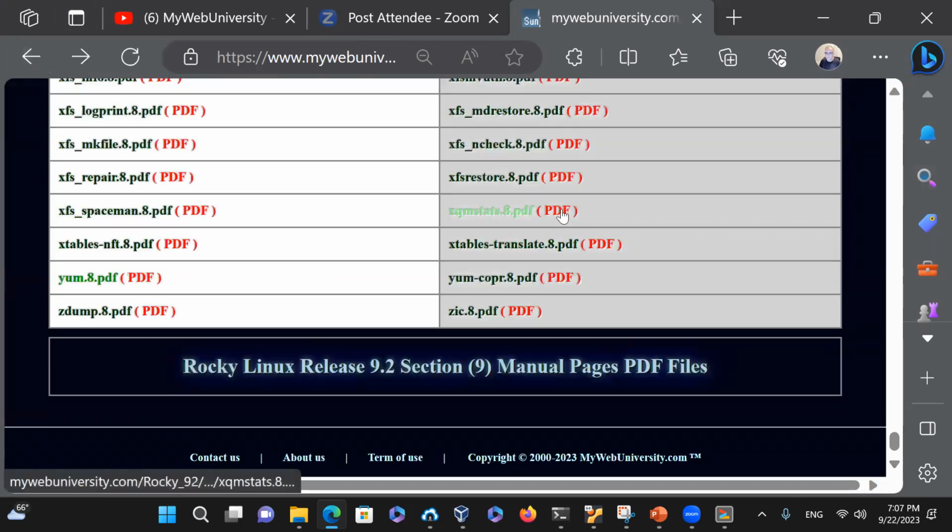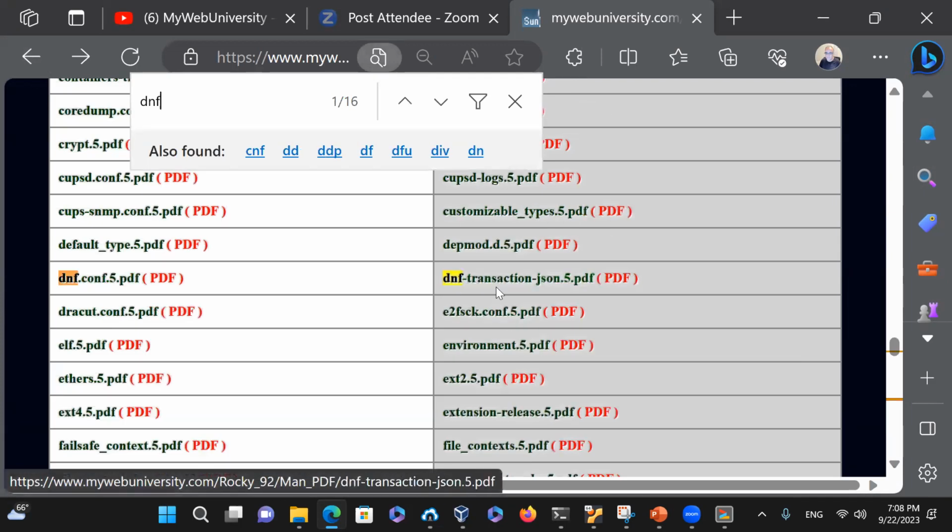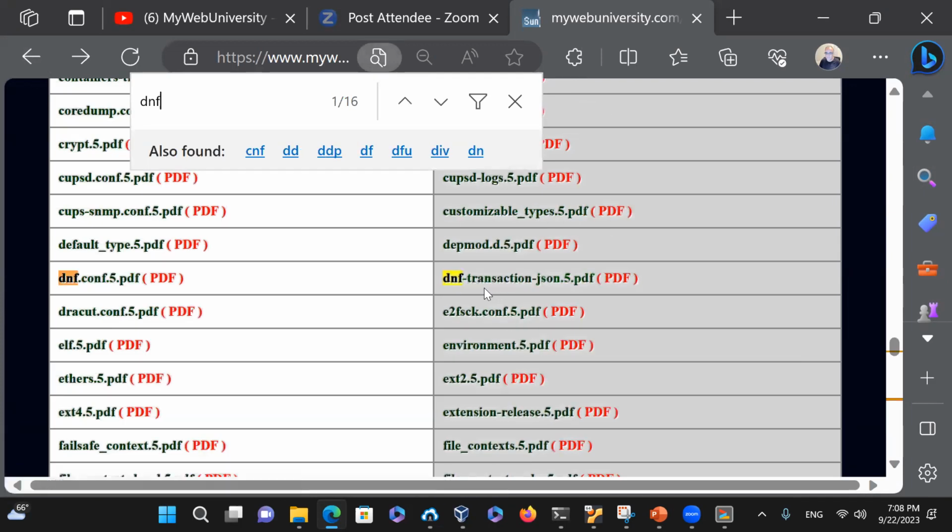Let's look at DNF. For portability, a lot of these commands, when you're doing package managers on CentOS, Rocky, and Red Hat, make sure that you're using the right package manager, which is either DNF or YUM or RPM, Red Hat Package Manager, as opposed to Ubuntu or Debian distributions, which use apt or snap. So that is important.